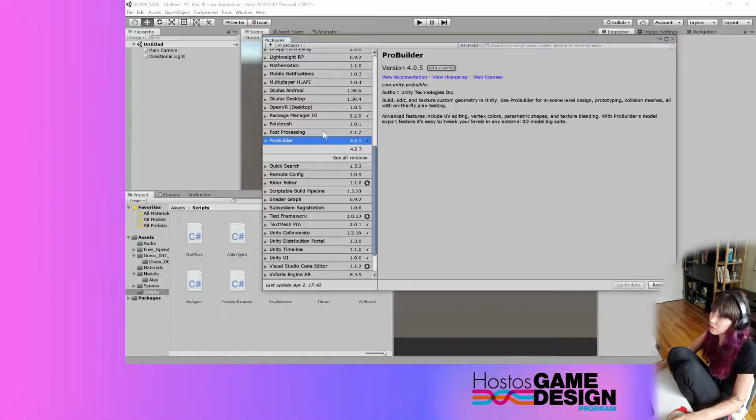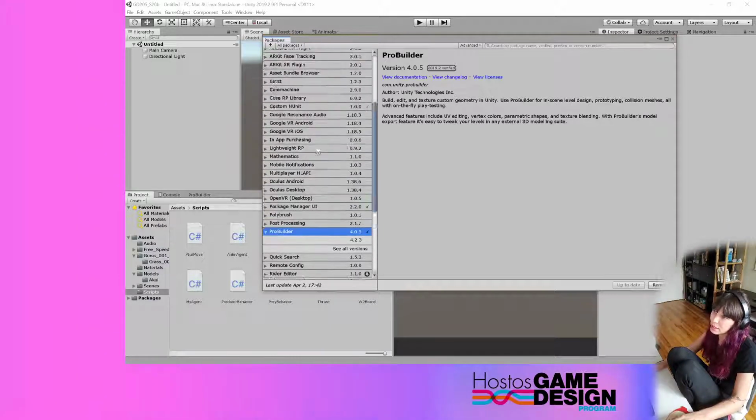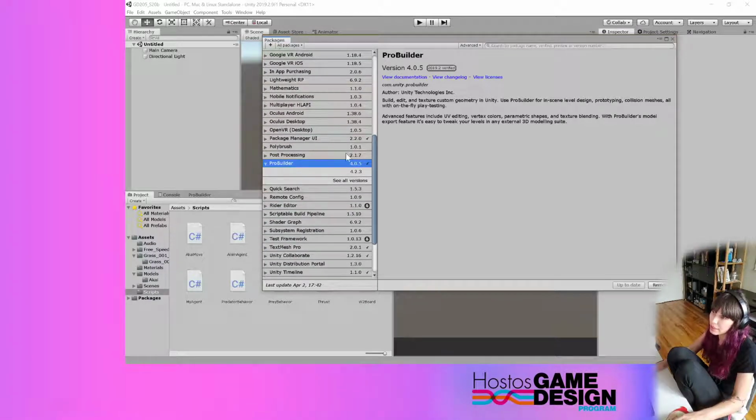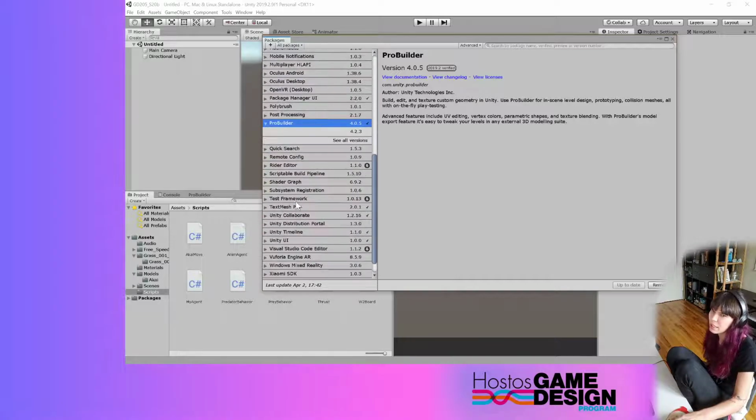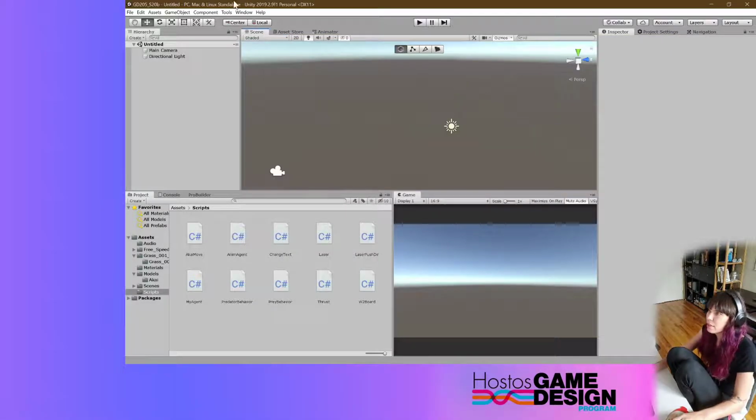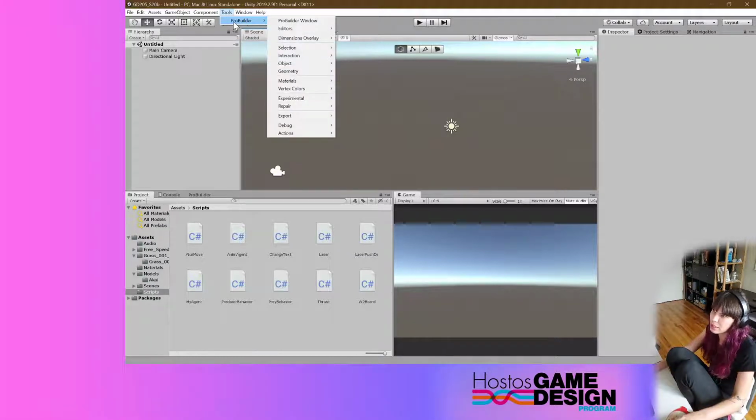So again, I went to Window, Packages, waited for it to load, Pro Builder, and in the future we're also going to do some stuff with post-processing and maybe something else, we'll see. It might take a second to load, and then it should be installed. Once you want to open it up, go to Tools at the top. This is something that did not exist before. Then you should see Pro Builder, which is a new option, and you can open up the Pro Builder window.